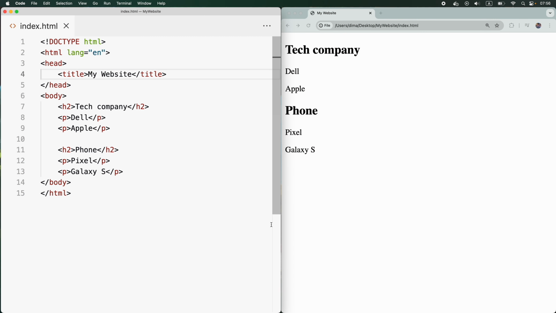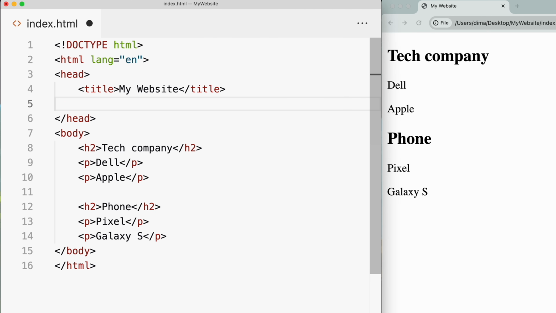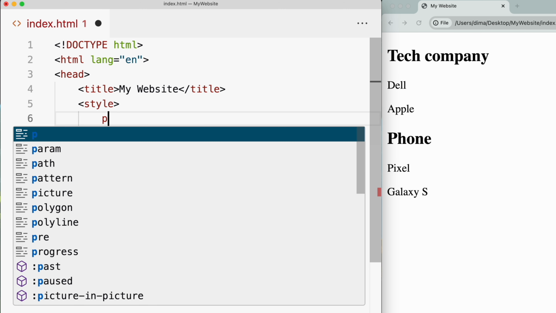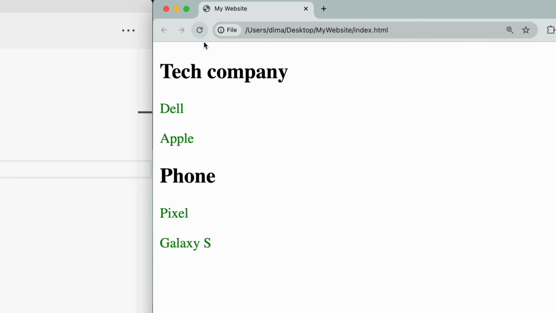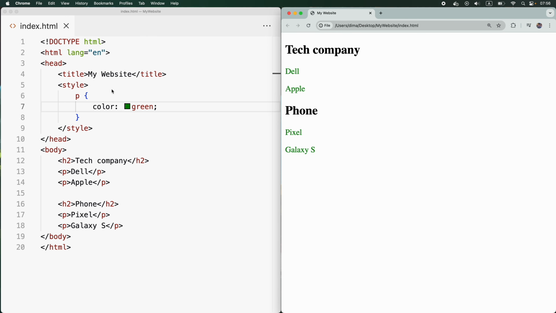We've got this simple HTML page. Let's use CSS to change our paragraph's text color to green. I like the practical approach, so I'm going to write the code first, make it work, and then I'll explain it. First, I'm going to add the style HTML element. Inside, I'll write p, space, curly braces, color, green. Save the file, refresh the page. There you go. Now our paragraphs are green. Congratulations, this is your first CSS code.